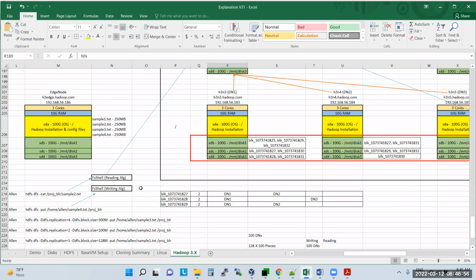Reading algorithm will check. It is the headache of reading algorithm to get the required blocks from these data nodes. But here there is a challenge for reading algorithm. In the name node's given metadata, 1827 is available through 2 data nodes, but I want only 1 copy. So in this scenario, from which data node should I take? Whichever is fast, it will take. So who will ping?